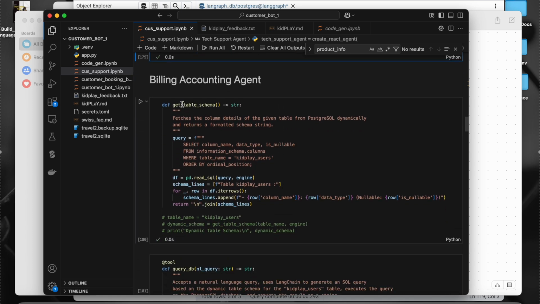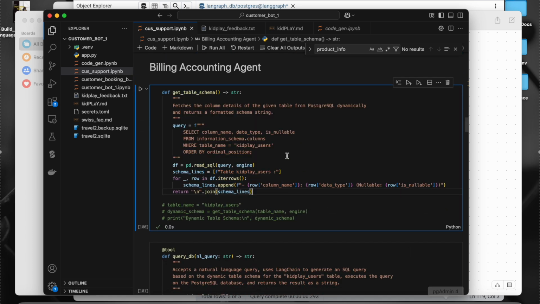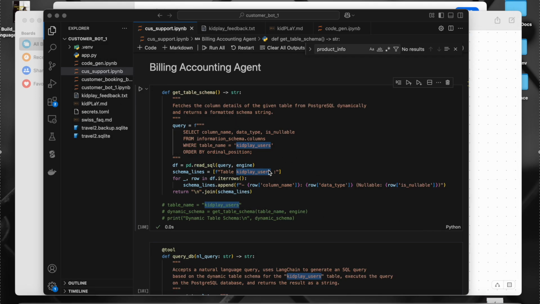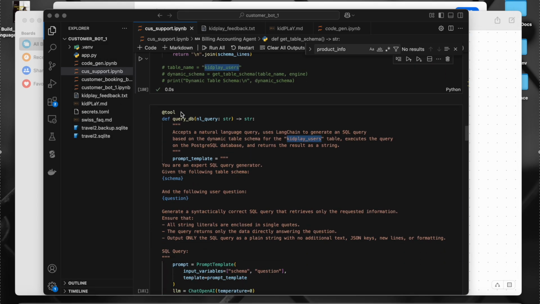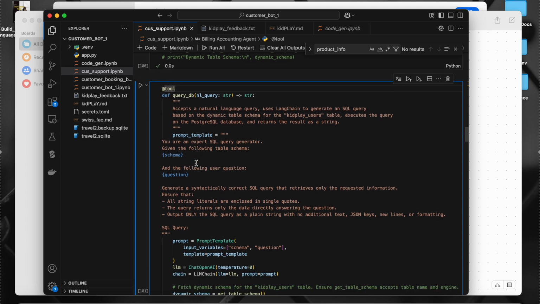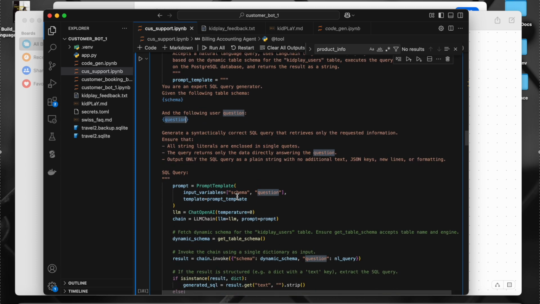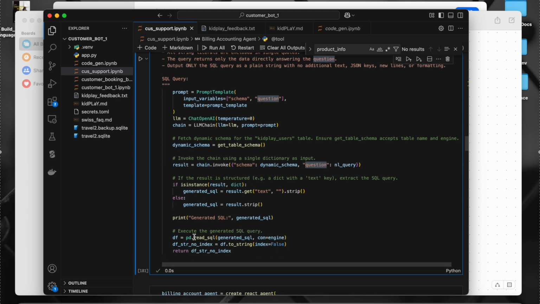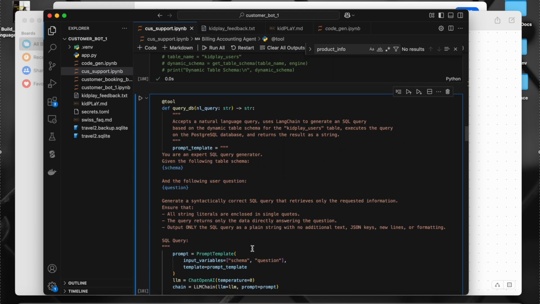This is one of the methods which helps us get the schema of the table we have, the kid play user. About this particular table schema we'll be getting, we are using that inside the tool. And if you see, this is the tool, and what this tool does is it takes the schema and the user question and tries to build the SQL query based on it, and triggers that SQL query and gets the response from Postgres. This is another tool, and this tool is used by another agent.